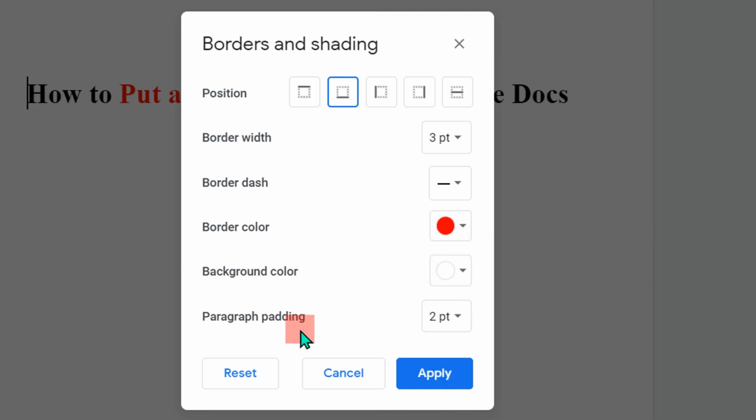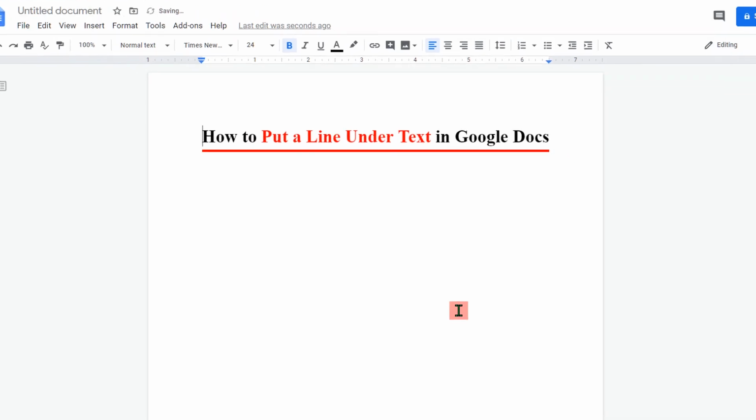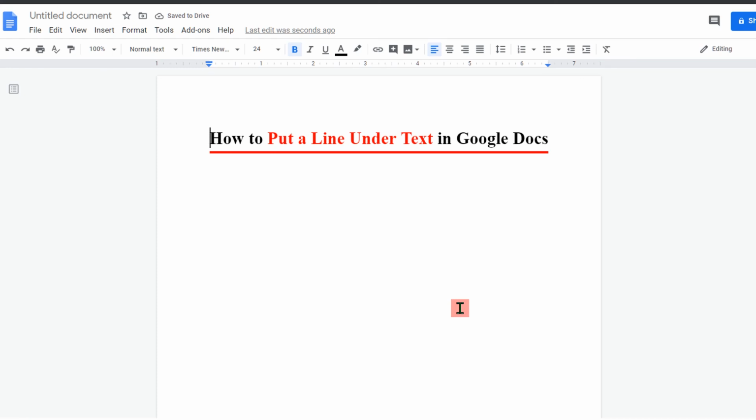The paragraph padding is nothing but the space between the text and the line. So if you don't want the space between text and line, you can select 0 points and then click apply to put a line under text in Google Docs.